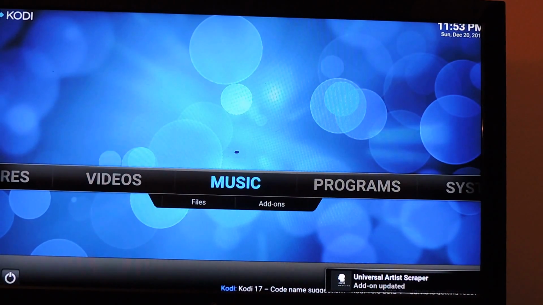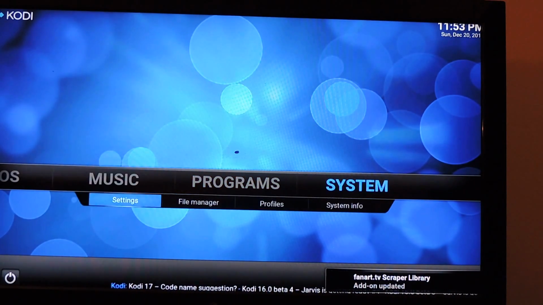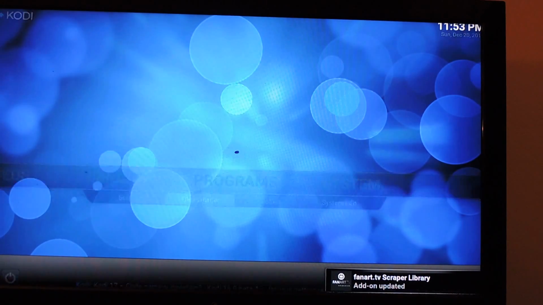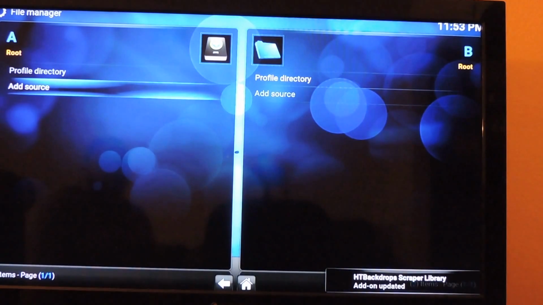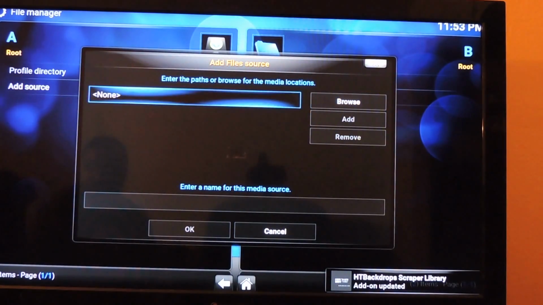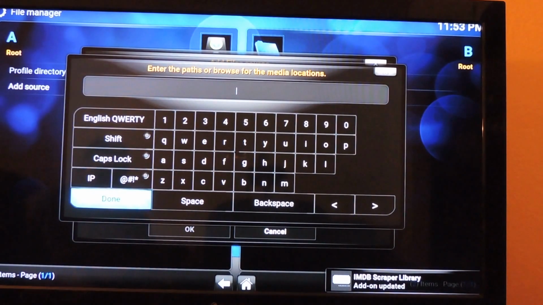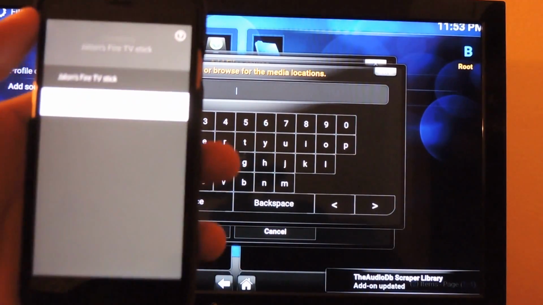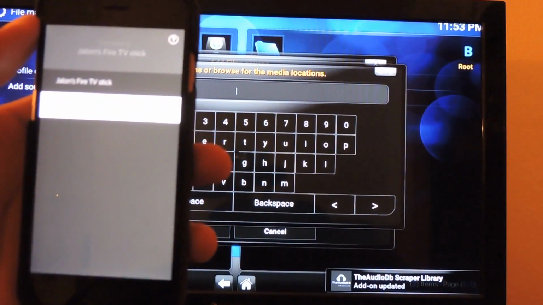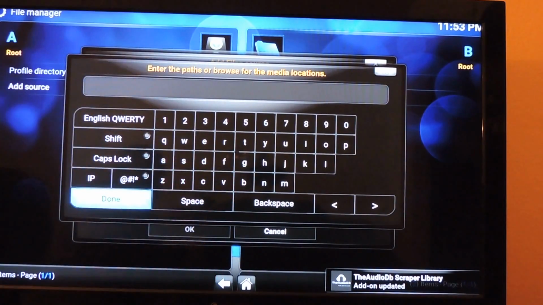Alright, so first thing you want to do to get this set up, again we're going to be doing the Fusion TV add-on. I'm going to show you how to do that. You want to go to System, go to File Manager, and add a source. Now you have to type it in exactly, otherwise it's not going to work. I'm going to use the Fire TV remote on the iPhone to make typing a little bit easier for me here. That way I don't have to use the remote.